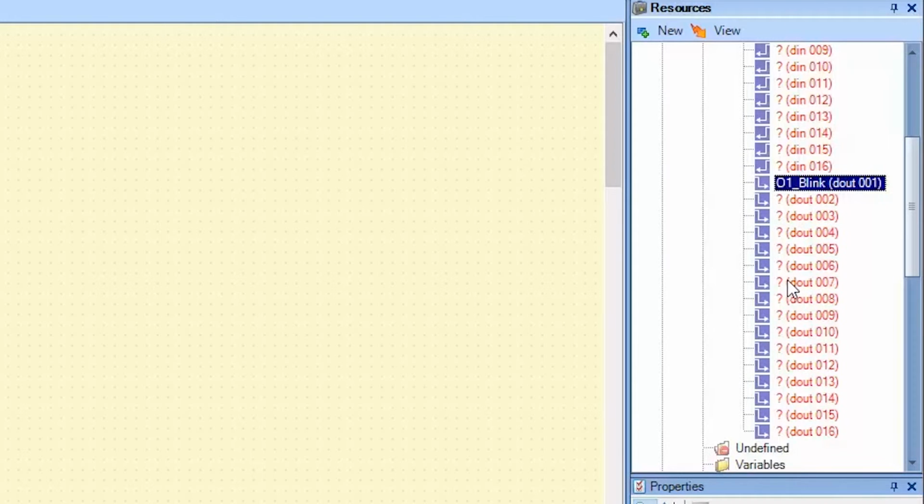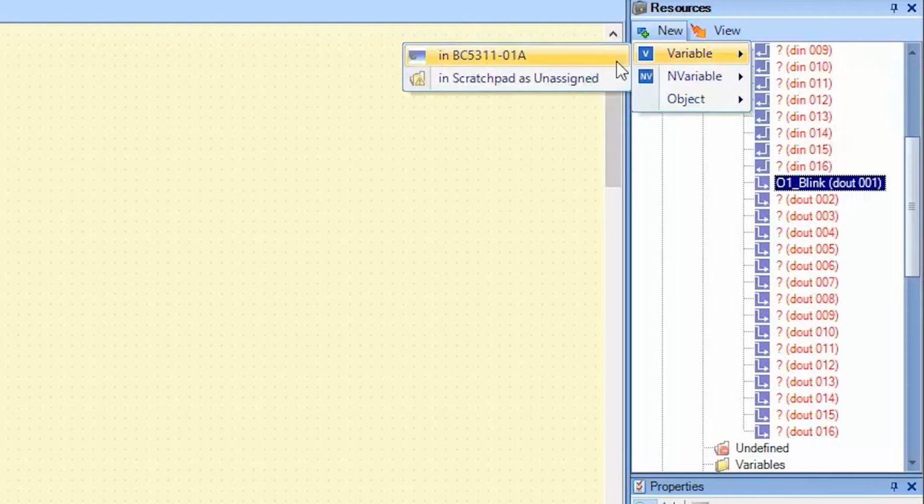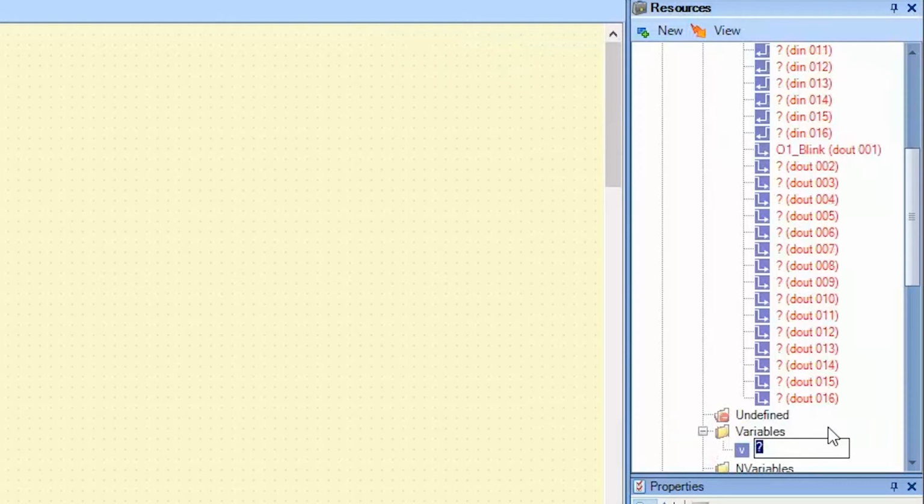So we've named that, and now we'll do one more thing before we go on to writing our program, and that is to define a variable. We'll define it in the controller, and we'll set up a register that I'll call R10_counter. And this is one that we'll just use as an iteration counter. We'll add one to it each time we go through our program loop.